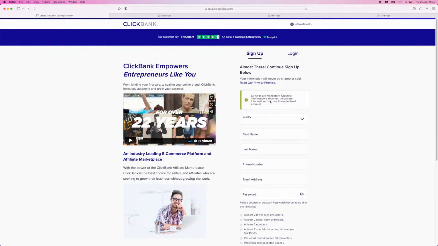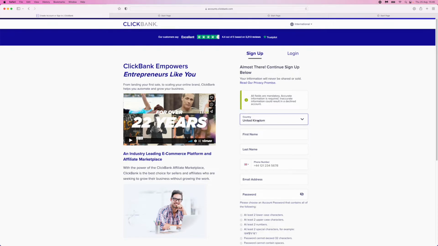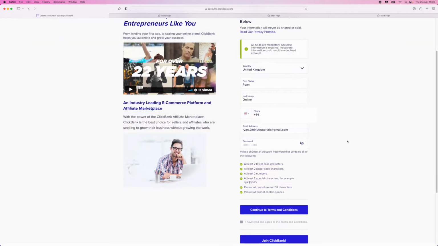Once you click on continue account setup, as you can see, you'll be brought to this page here. So all fields are mandatory and need to be filled out with accurate information. So for me, my country is the United Kingdom, so obviously choose whichever is relevant to you, and then put in now your first and last name. So all you simply need to do is fill out all of this information here, and when you are entering your phone number, please be aware that you need to have your country code right there at the front, otherwise it will not accept it.